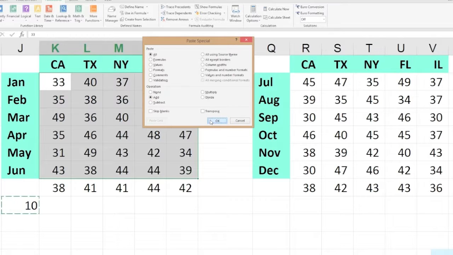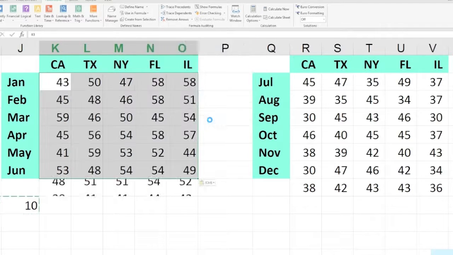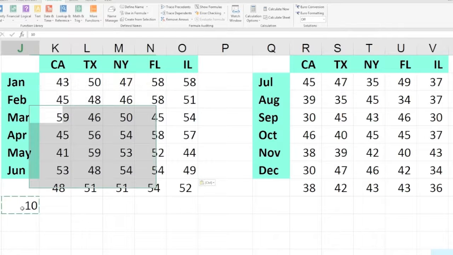So that 33 in the upper left corner will be 43, and the 40 number to the right of course will be 50, and so on. There we are. Easy, fast. And then get rid of the 10. We don't need it anymore.